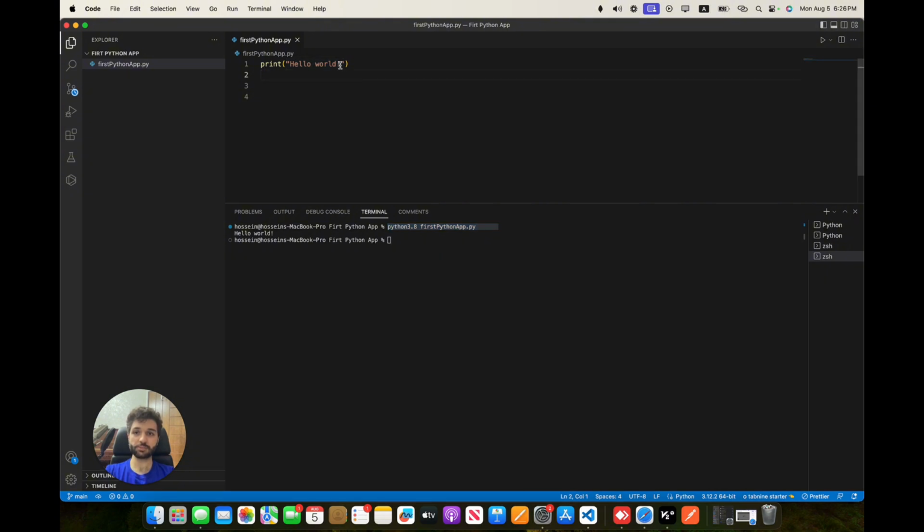So let me make some changes. For example, add some hi at the end, and let me run it again. As you can see, the output is the same as before. Why? The problem is that we didn't save the file. We didn't save our changes. As soon as I save that and run the application again, you can see that it's updated. Let's go back to the previous code.